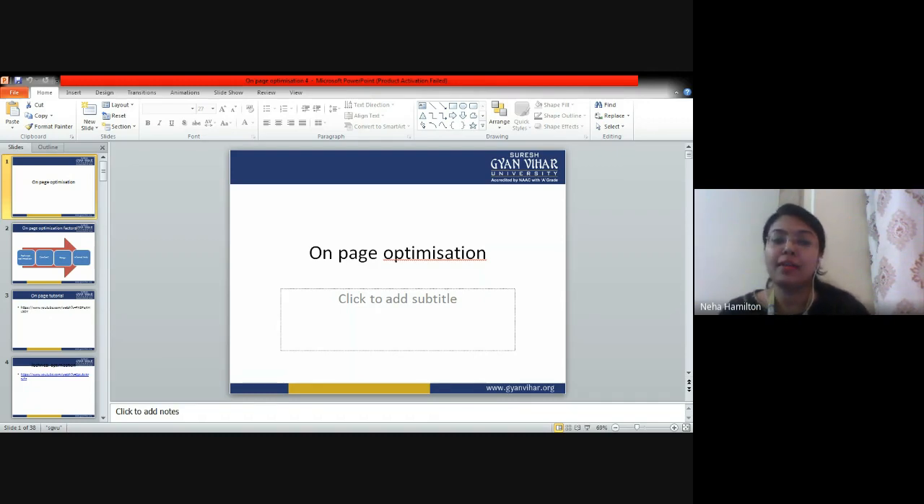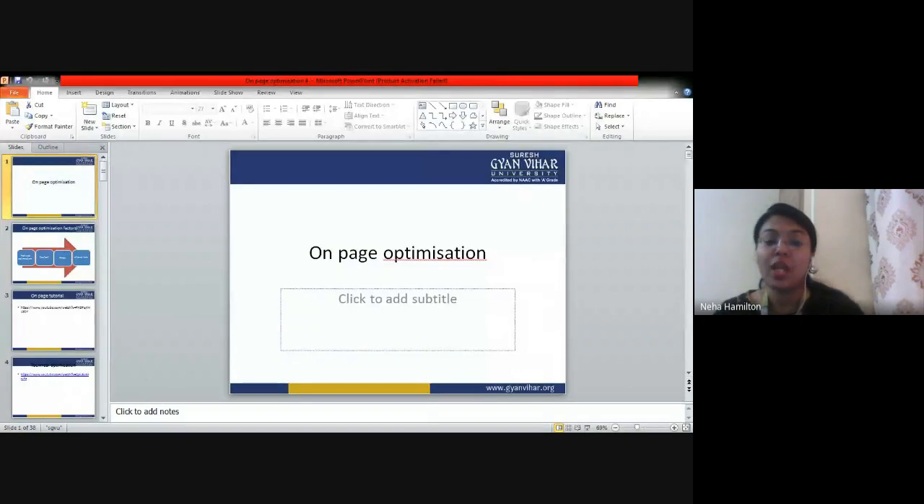Now, in today's class, today's lecture agenda is to make you understand on page optimization. This is a topic that we have been covering from the past two classes, right? In the past two classes, we have understood what is technical optimization. We have understood how to design your content in order to optimize your website according to the requirement of your audience. We have also understood how image optimization works. Now, today we are going to talk about website design.